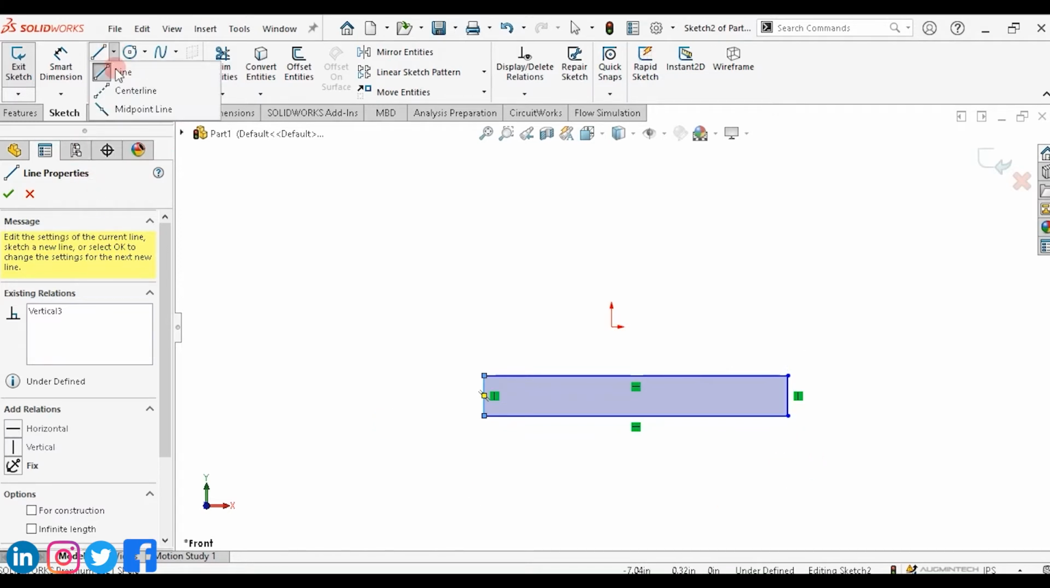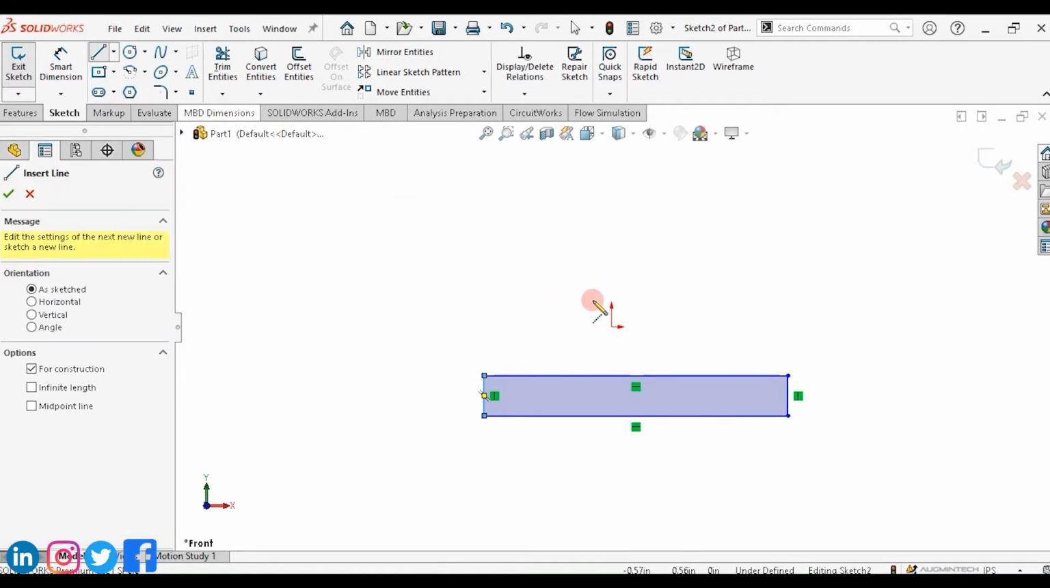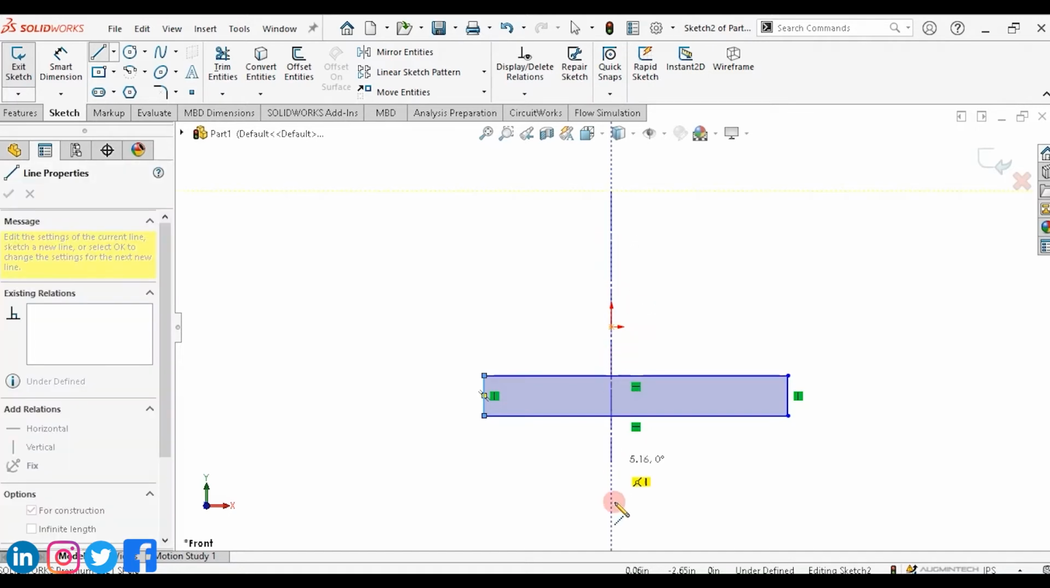Next is central lines. If you want to create a part and the symmetry of that part, you have to create central lines either in horizontal direction or vertical direction. Suppose I create this center line. This center line will be dotted. About this line we can create symmetry of any part. If I have created the part here, then I can create the symmetry of that part in this section.